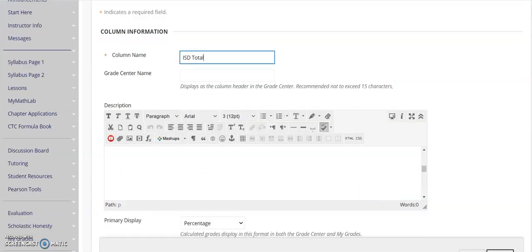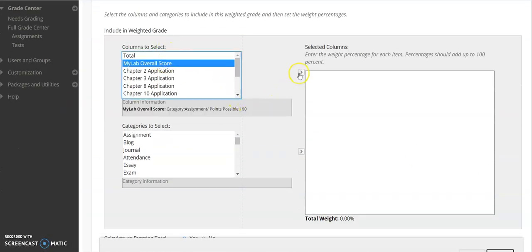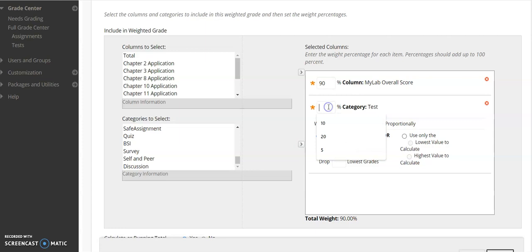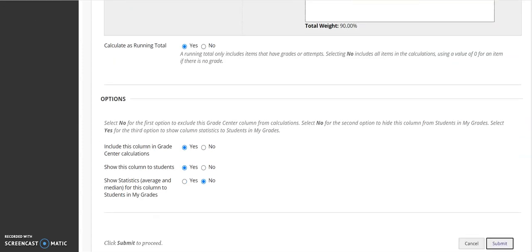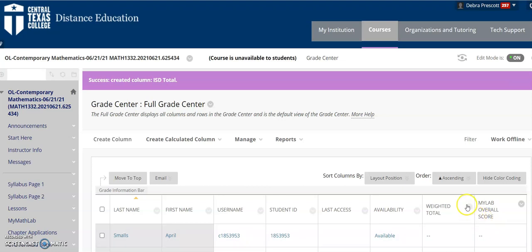And I'm going to do what we just did and select 90% for the MyMathLab and 10% for those tests. Except I want this one to not show to the students. I don't want anybody to be confused. And by the way, the second, the weighted total that we have, we can rename that and call it current grade if you'd like. That's up to you. But that's it.